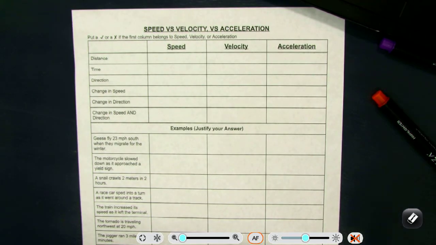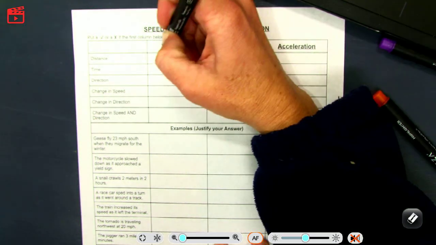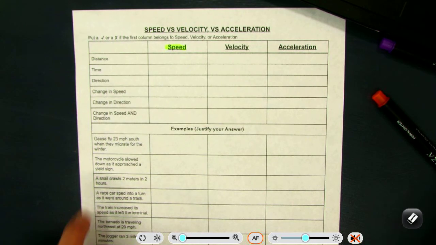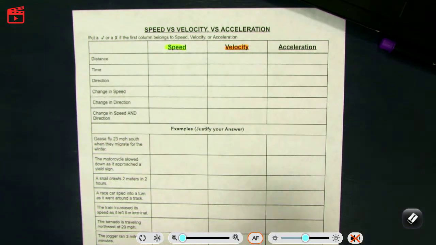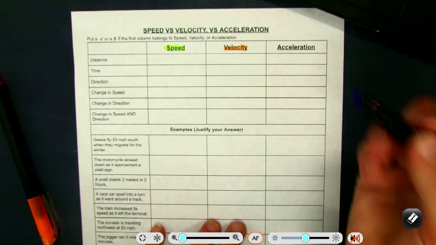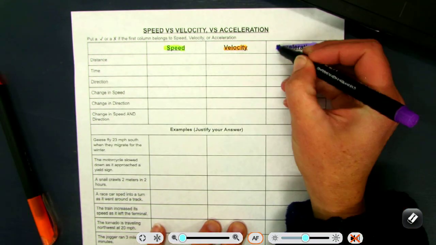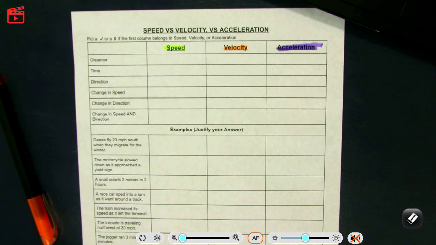So how I did it, because it can get kind of confusing when you're doing these examples down here and you have to justify your answers, I decided to color code my different things, all right? And that's for when we get down there.